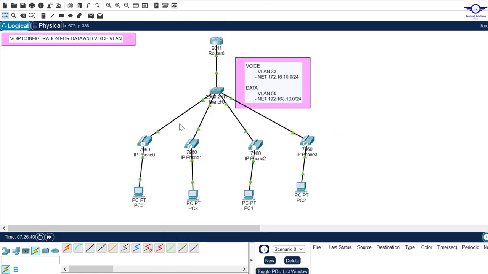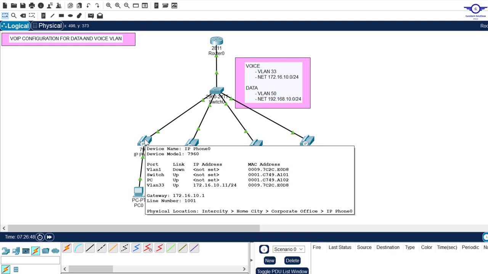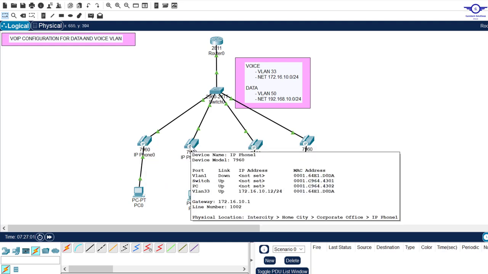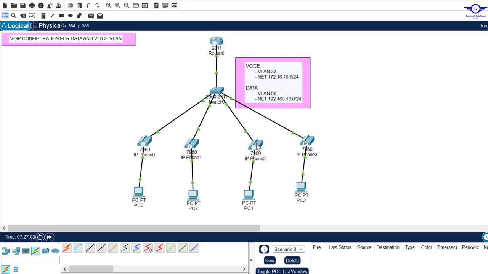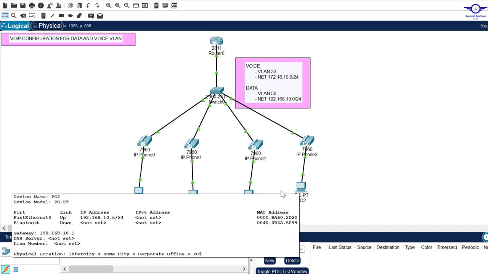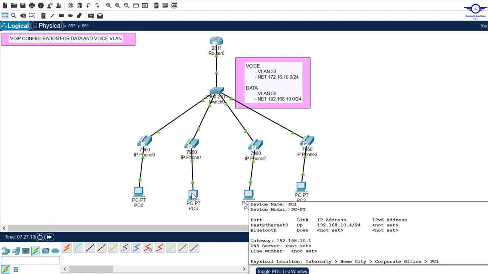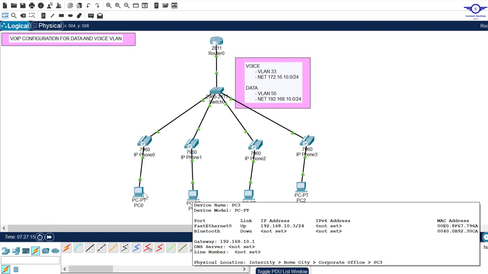So if you just go to the IP phones, they should be able to pick both IP addresses and the line numbers. If I just hover over the IP phone, you can see which IP address it has taken, 172.16.10.11. Then the gateway is that one, then the line number is 1001. If you go to this one, you can see it has picked the line number plus IP address. Same applies to this one, and finally to this one. And all our computers have also picked IP addresses automatically from the DHCP server, which is the router.